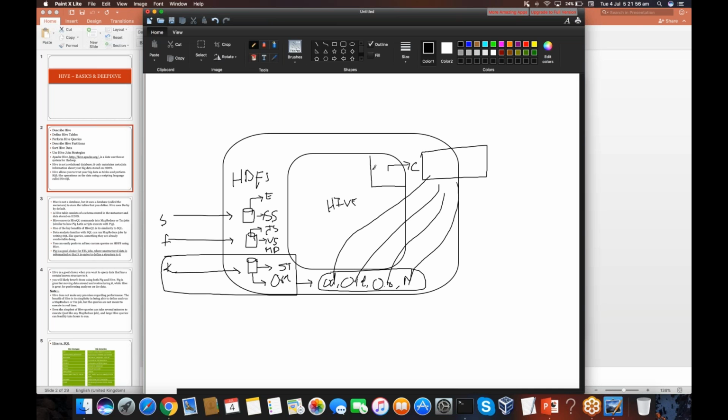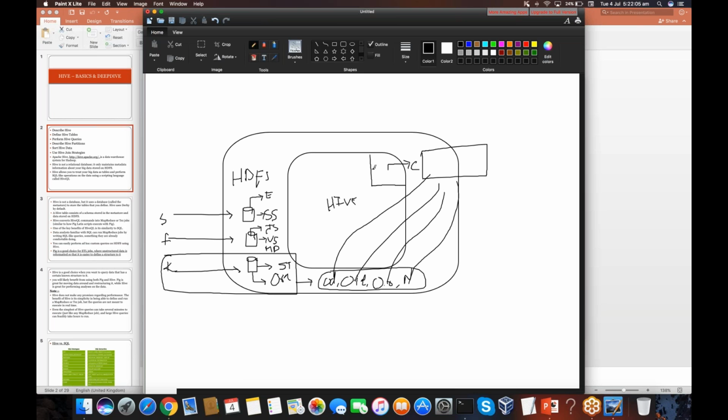Okay, within the Hive. I'll show you the table and the syntax also. Don't worry about it now. Just understand the theory. Now in Hive you have created the table.